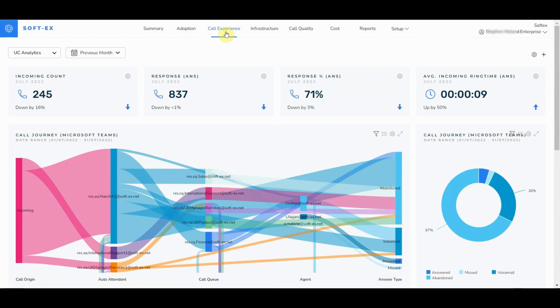This is looking at calls that come into auto attendants and call queues and then to the final agent. It looks at call volumes and the respective response times for each of these calls. All of this information can be drilled down on to provide further insights.